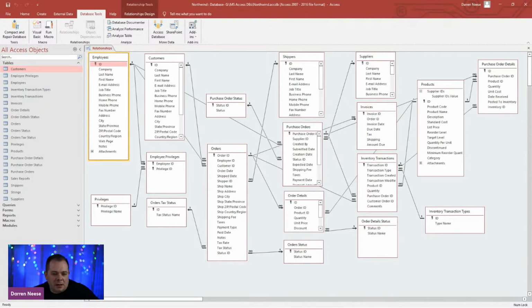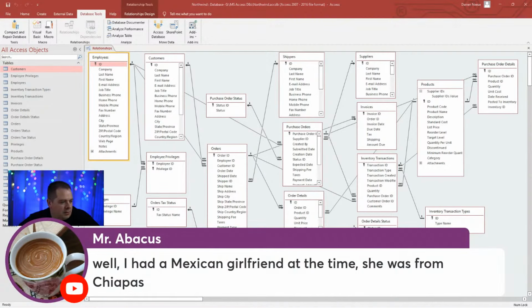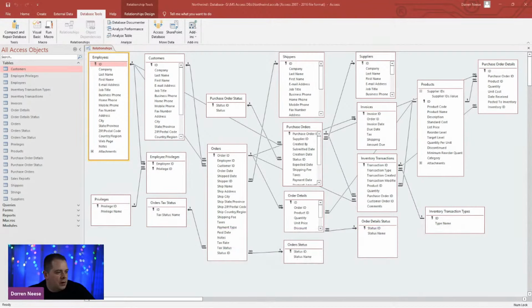Well, I had a Mexican girlfriend at the time, and she was from Caiapas. Is that how you pronounce that? Need to work on my geography, my pronunciation as well. All right.